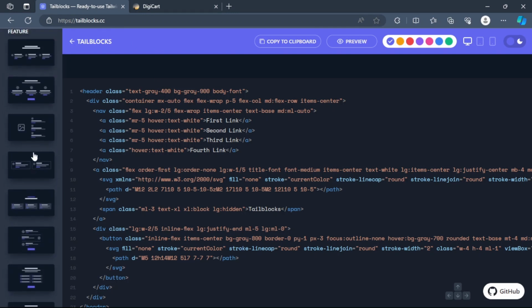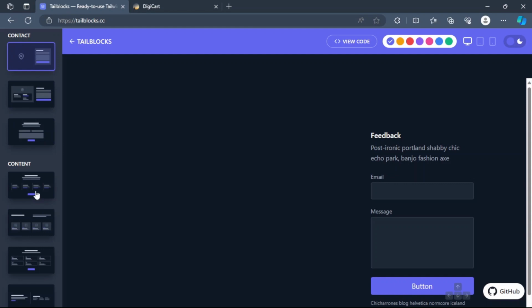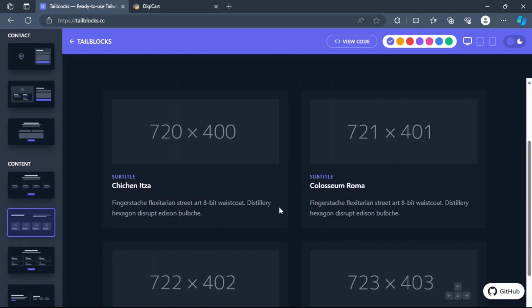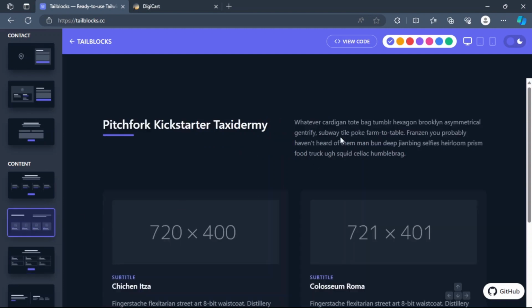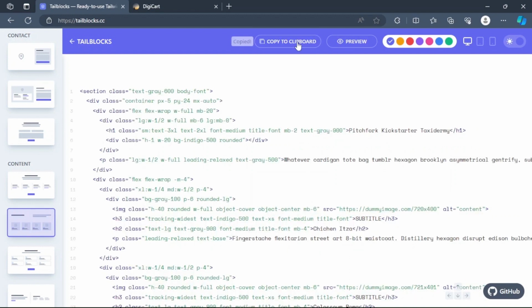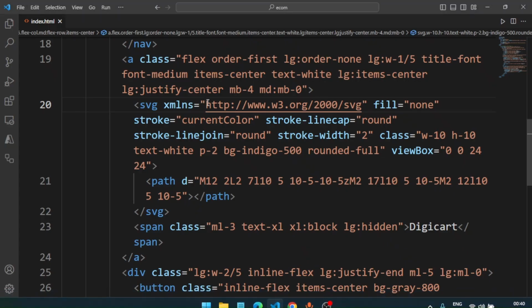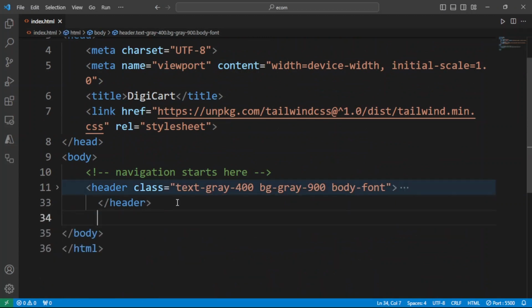Next section, I am going to make the most selling product section. This section will contain the most selling product of our website. For that I will choose this one and change its theme to normal light theme, and click on view code and copy this code and move here and minimize this and give a comment here like first section.